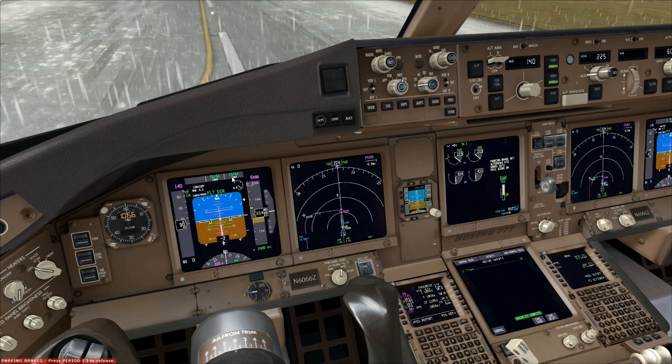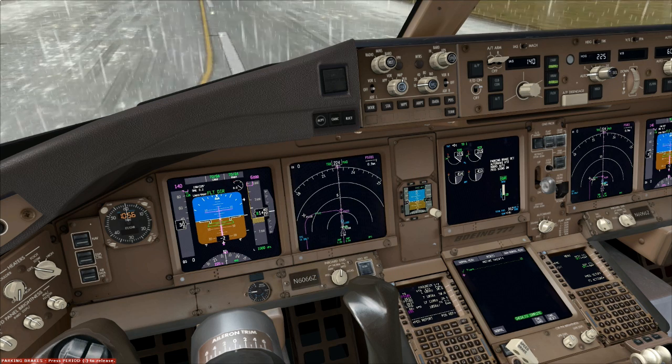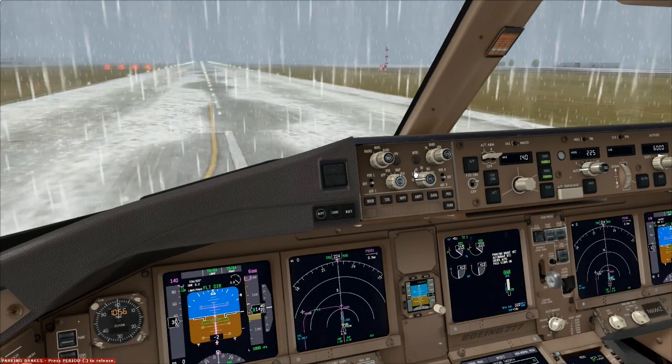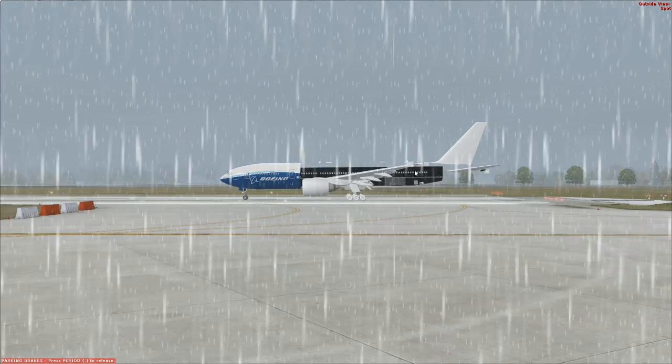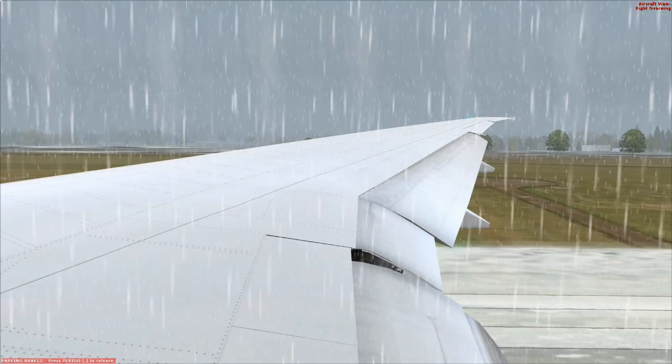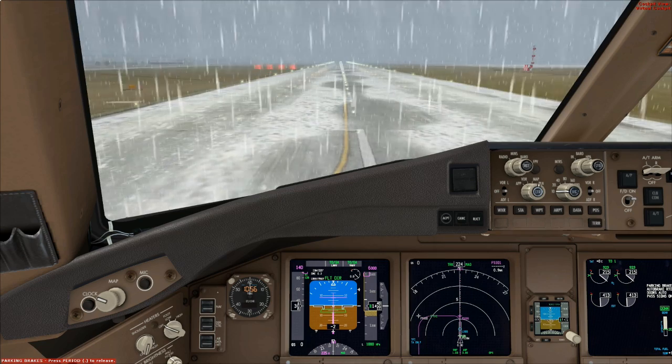So FSiPanel has saved everything for you, and LNAV and VNAV armed. Checklist is completed and we are ready to fly. Another approach. So this is how we do traffic patterns.